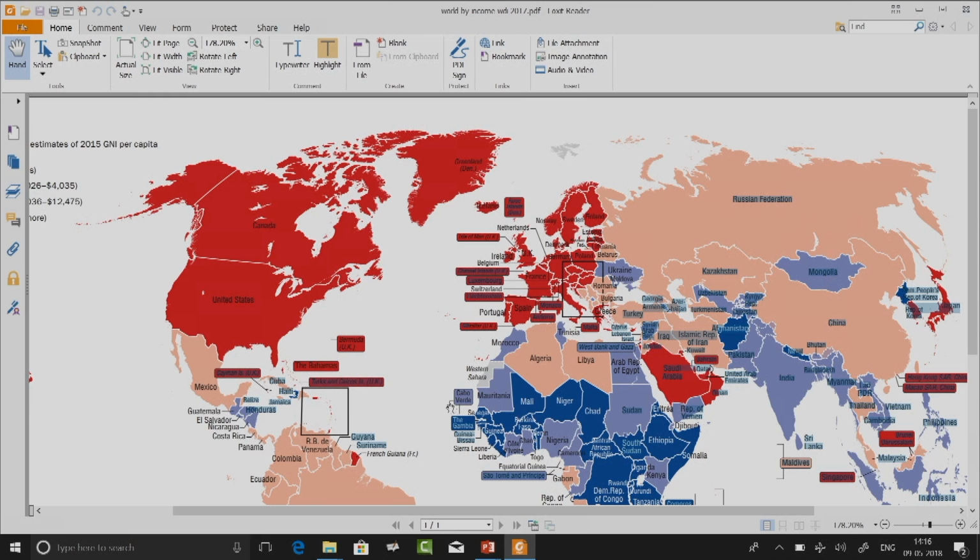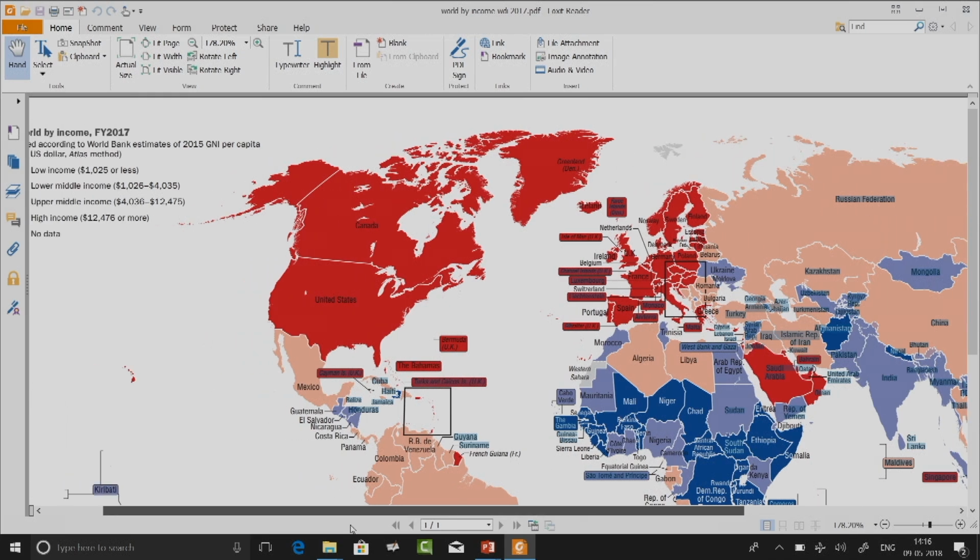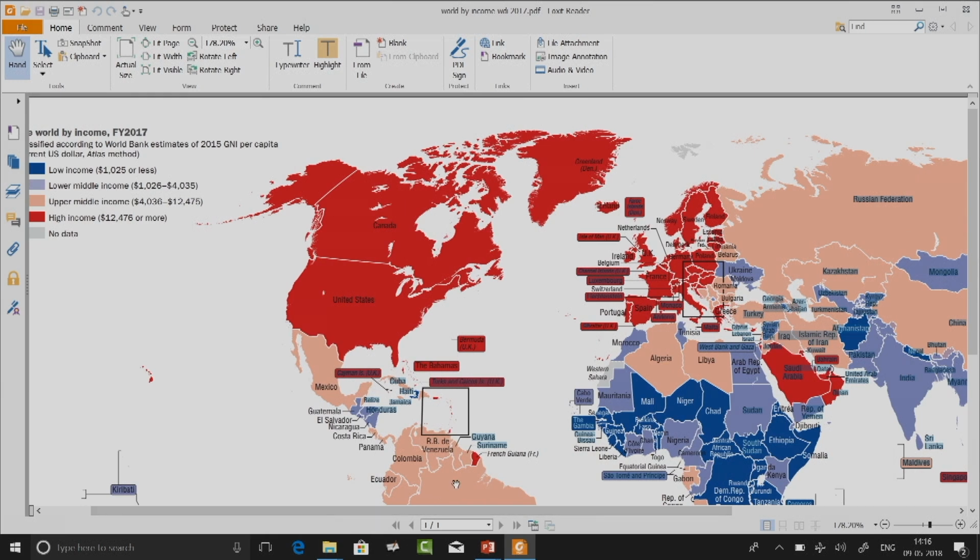Central Asia, the Russian Federation, South America, countries coming under these light red areas are the upper middle income countries, and America, North America and Western Europe are largely the high income countries.